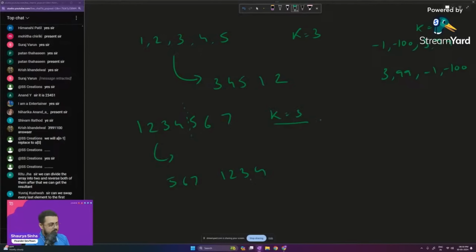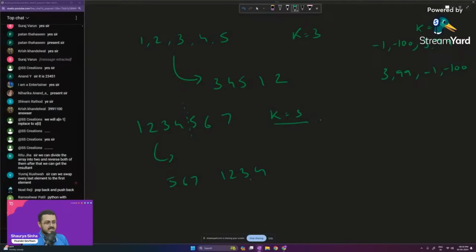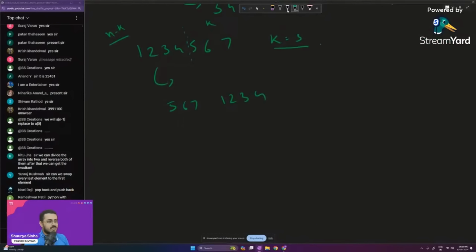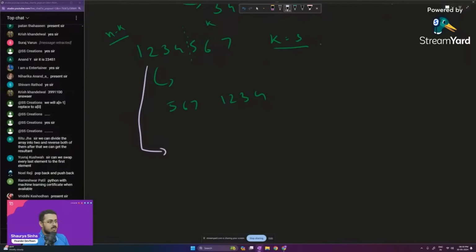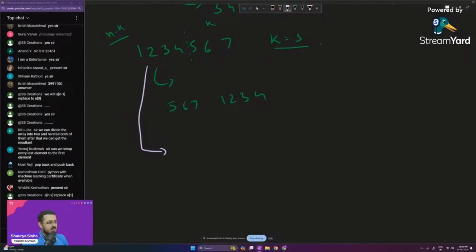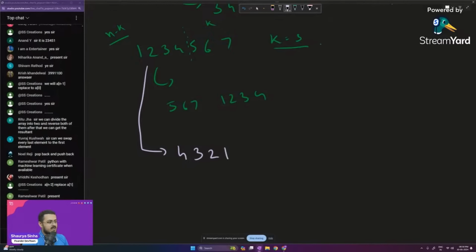This is one of the things that somebody is saying, that we'll divide the particular array into two separate halves based on the value that is k. So we can divide it into n minus k and then k, where n is the number of elements in the array, and we'll rotate both these smaller halves. If we rotate these halves, guys, what are we getting? We're getting 4, 3, 2, 1, and then 7, 6, and 5. This is what we are getting right over here.